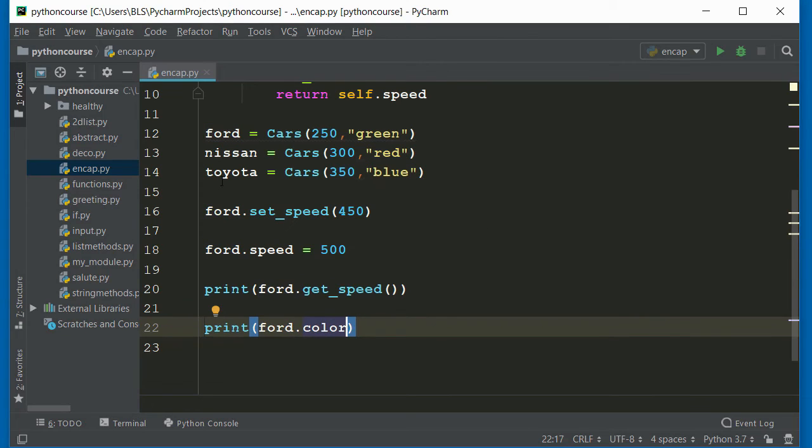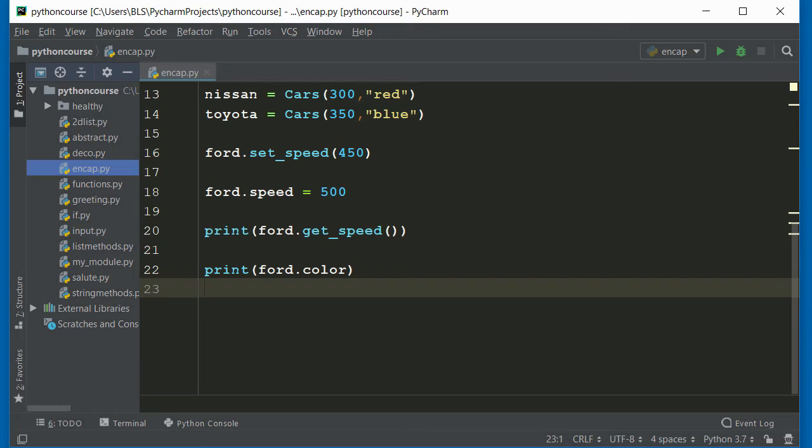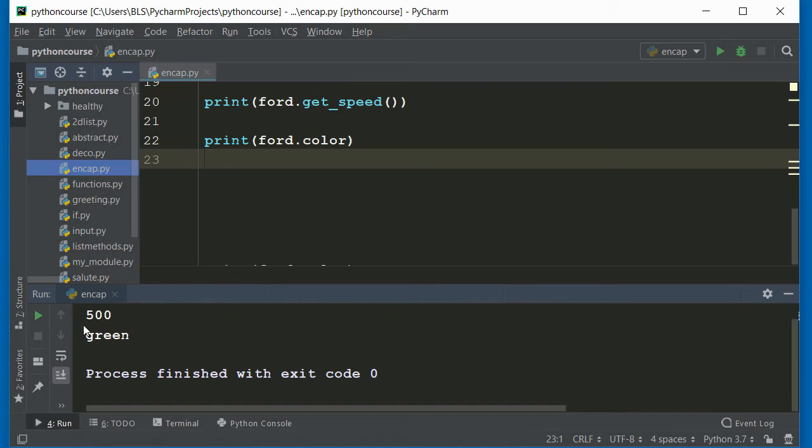All right, don't forget, when the class was instantiated on line 12, I gave it a color of green. So that's what I'm asking it to print. So let me play my file. I click on the play button, and you can see here it's giving me the output for line 20, which is the get speed method. The get speed method gives us a speed of 500. Line number 22 here gives me the color green.